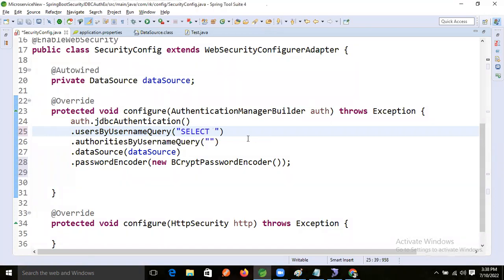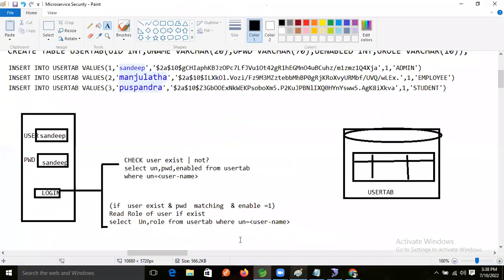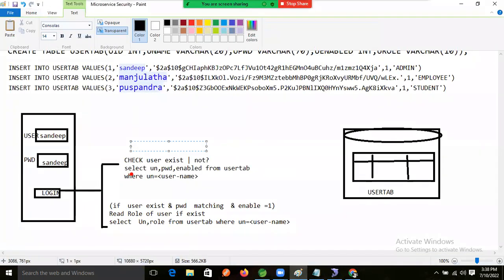We will write the query. Select username, uname, and upwd, and enabled from user tab, where username equals question mark. So what I explained now, guys: select username, password, and enabled from user tab. Where username, here I took a question mark, because it will be taken as a dynamic parameter, right? Dynamically it will take.